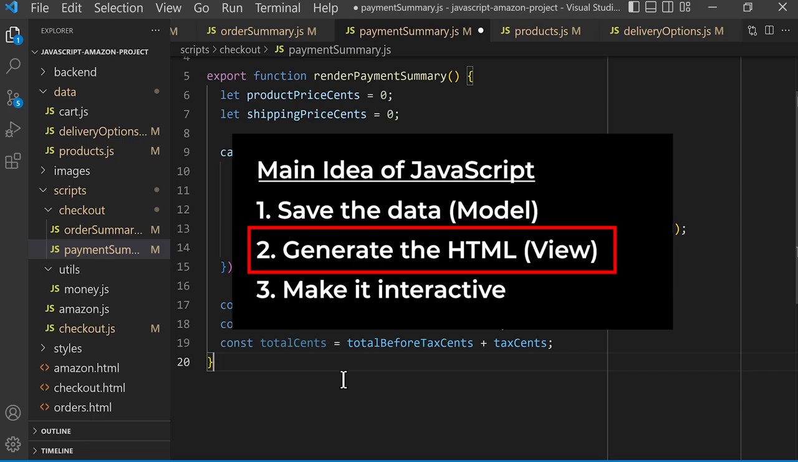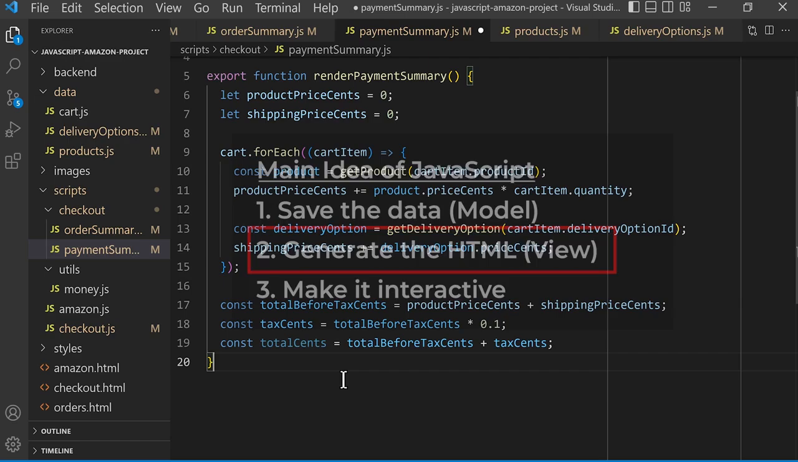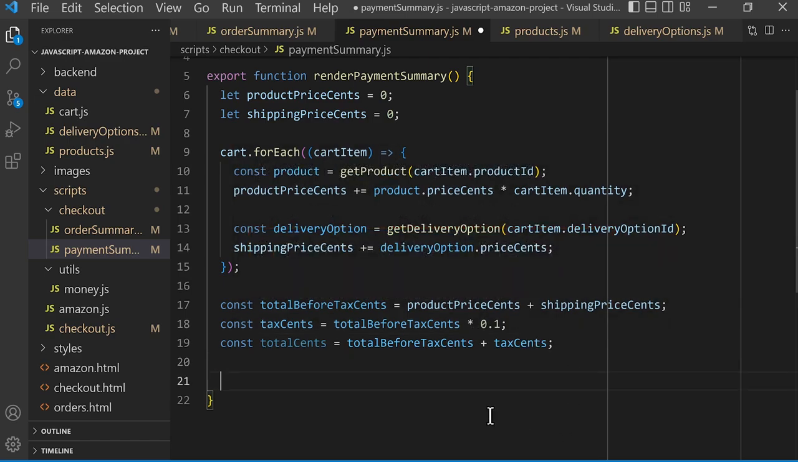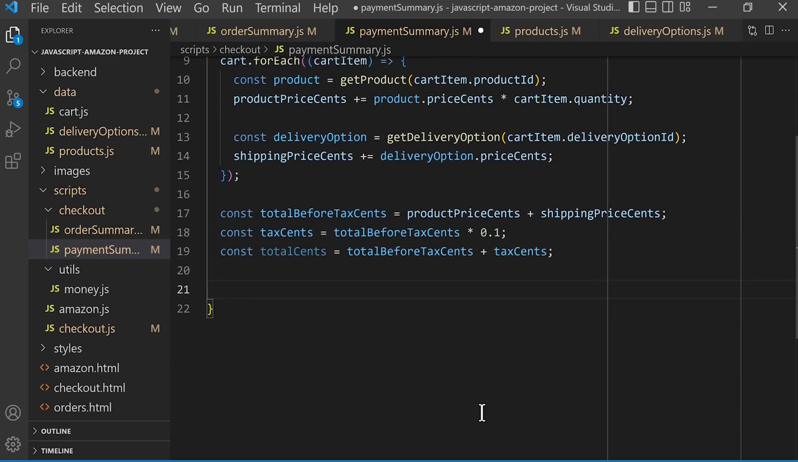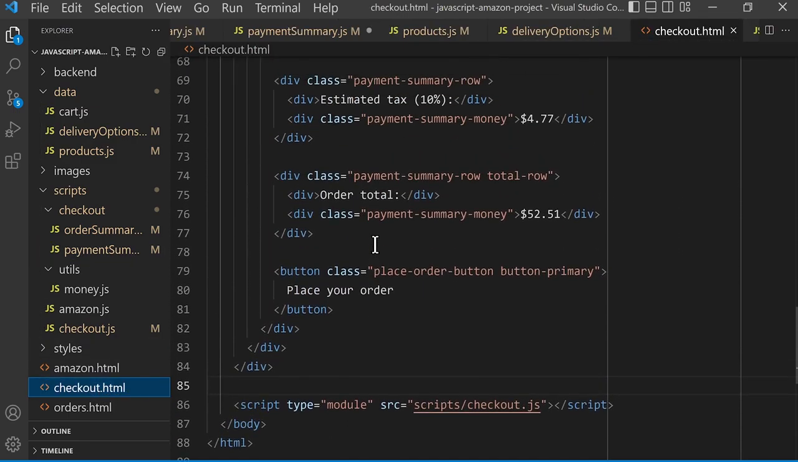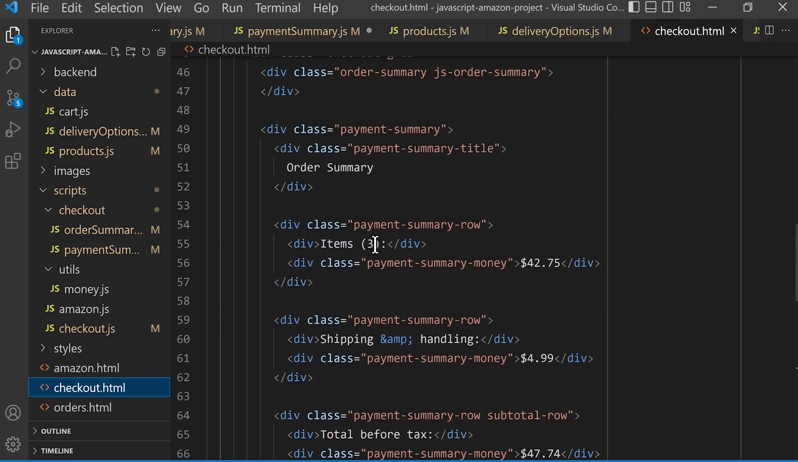In MVC, this is called the view. So at the bottom here, let's create a variable to store the HTML. Const paymentSummaryHTML. And we'll make it equal to a template string. And then inside here, we're going to copy and paste the HTML. So let's open checkout.html. And we're going to scroll up until we find the class payment-summary. So we're going to generate all the HTML inside here.